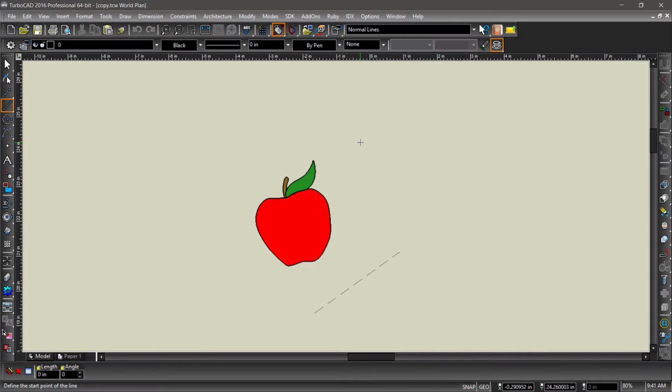In this video, we will be going over the copy tools. Our copy tools can be used on both 2D and 3D entities. You can download the file used in this video by following the URL in this video's description.